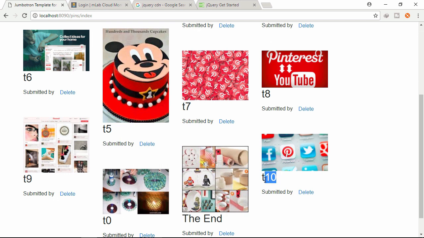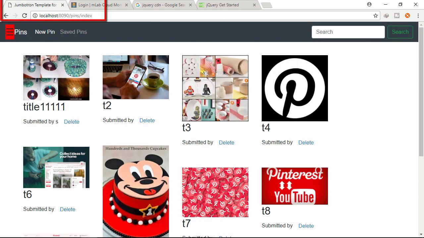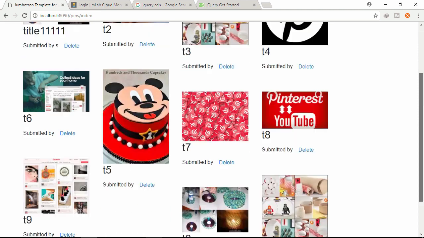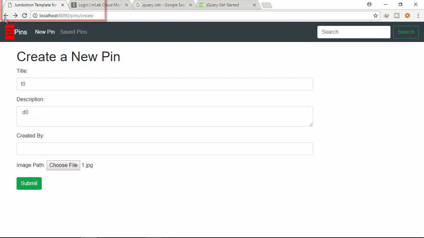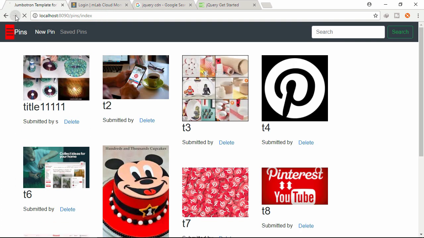Even if I delete this pin, the browser refreshing. If I click backward and forward button, the results are the same. So let's turn this application into a single page application within 2 minutes.